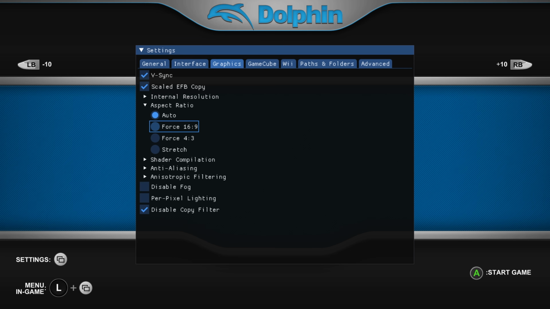But then you can come in here and change the aspect ratio, so you can force a 16:9 aspect ratio, 4:3. Auto tries its best to determine if something's supposed to be in 16:9 or 4:3, but it can be glitchy in some games like Custom Robo.